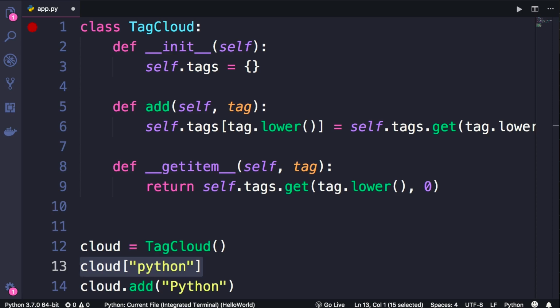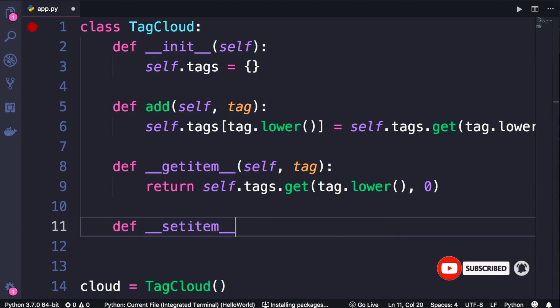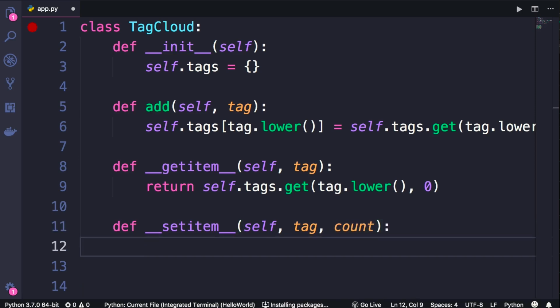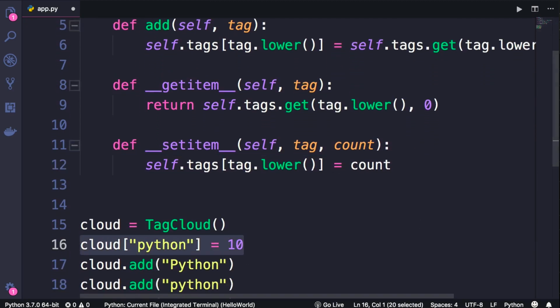Now let's take this to the next level. With the current implementation, we can only read the number of a given tag. We cannot set it like this. To do that, we need to implement another magic method called __setitem__. It's pretty straightforward, so define __setitem__. It takes 3 parameters: self, key, and value. In this case, our key is tag, and our value is just count. So here we set self.tags of tag.lower to this new count. So with this implementation, we can set the number of a given tag.